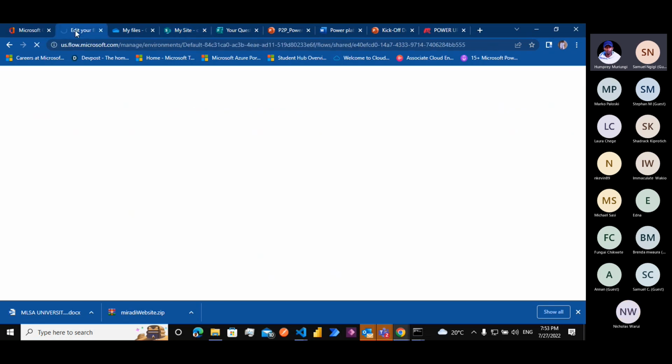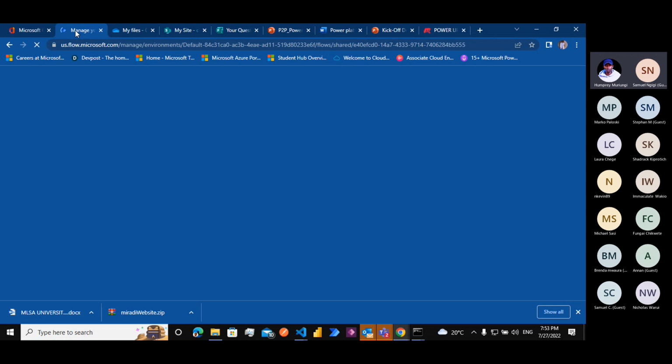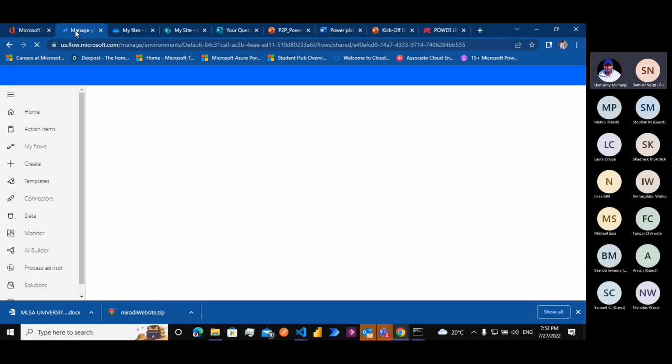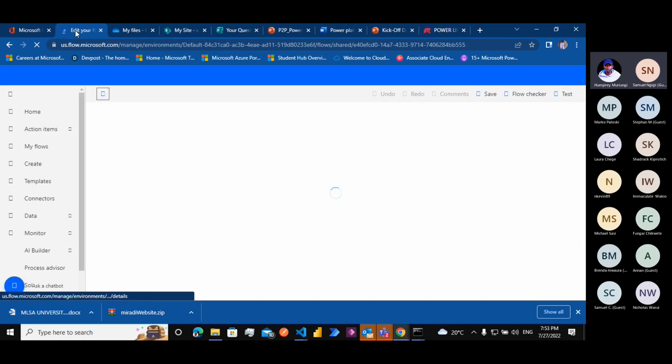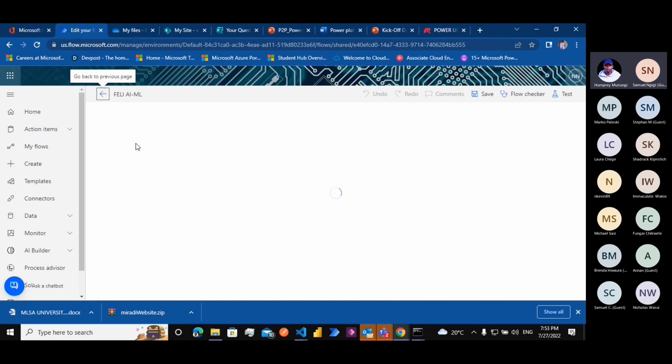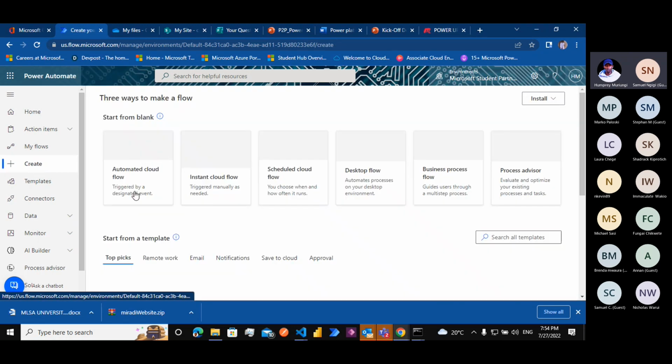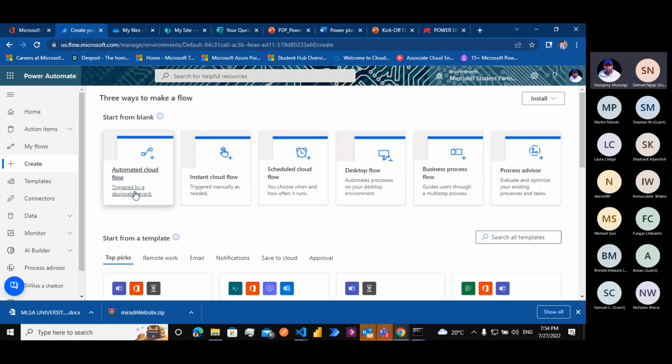So let's create my flows here. For the flows, let's head over to create flow. As we saw there, there are automated cloud flow, instant cloud flow, scheduled cloud flow, and desktop flow. The first three are for cloud flows: automated, instant, and scheduled. Then desktop flow, business flow, and process advice flow. So for us, we'll come and create.